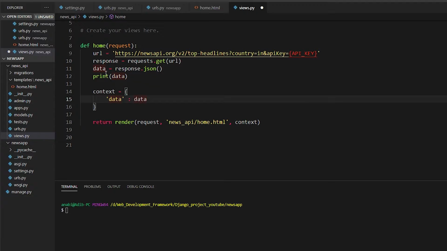So what it does, it will parse all the information from this URL as a response.get URL, and we convert the information into JSON format and save it into data. And we're gonna print all the data, okay, and pass this data context there and return this news API context.